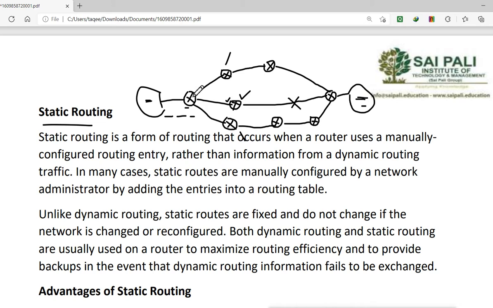So for that, the administrator has to keep monitoring regularly whether the path is running or not. If it is not monitored, then what happens? Suddenly the path will go down, everyone will be disconnected, and the administrator is not aware of it. Then the administrator has to come quickly and change this routing table.